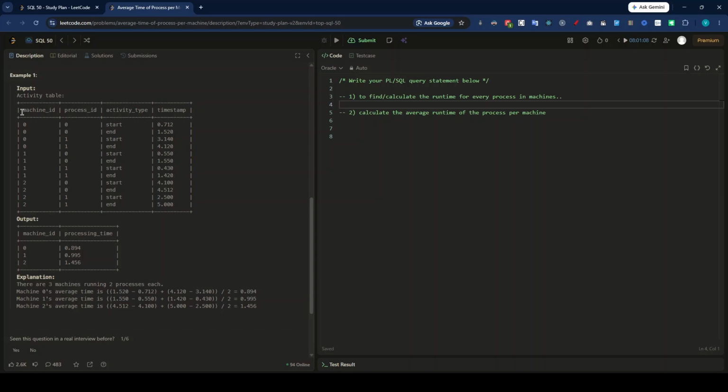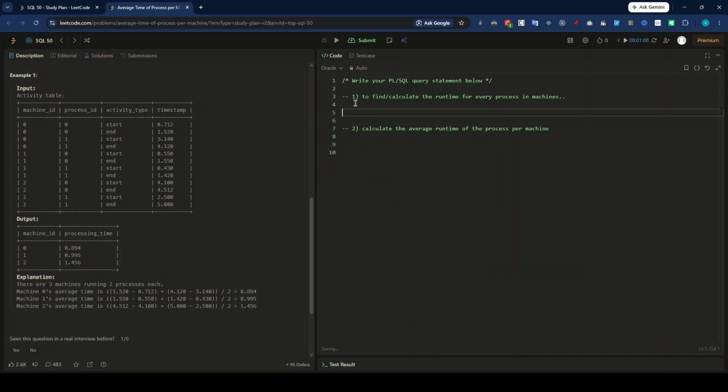So what we need to do is a self join in such a way that all my start activity type rows will be in my left table, and all the records with the end activity type will be on my right table. That is the first step. How will we do that? We'll use the self join, the same way we did in the previous problem. We'll start with from activity A, join the same table activity, alias B.